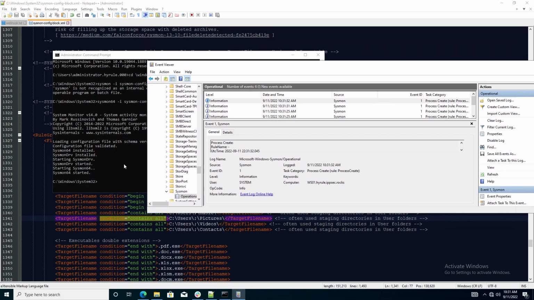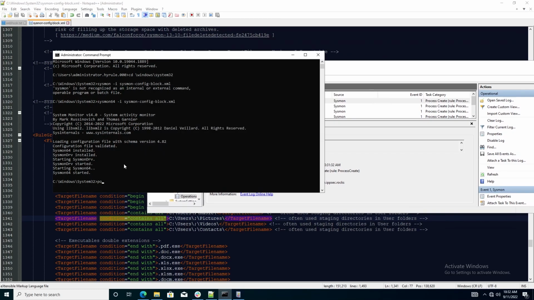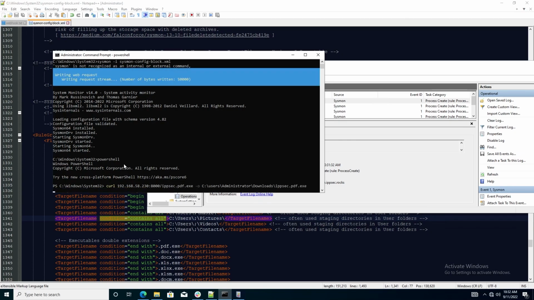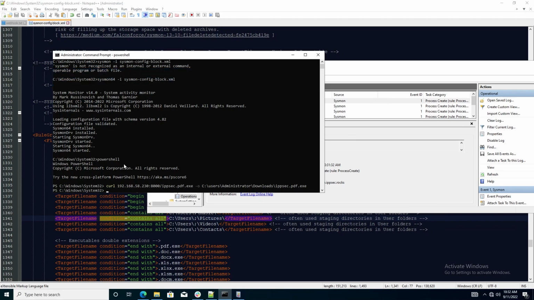So what we want to do is test this block out. So I'm going to go PowerShell, and I believe I have a web server up. So I'm going to go curl 192.168.58.230. I think this is just a box on my network that has something running. So we'll do ipsec.pdf.exe and try to write it to C:\users\administrator\downloads\ipsec.pdf.exe. So we're trying to write this file.